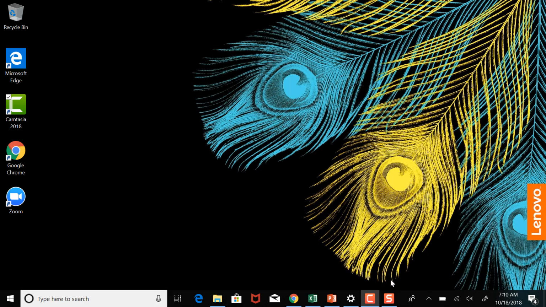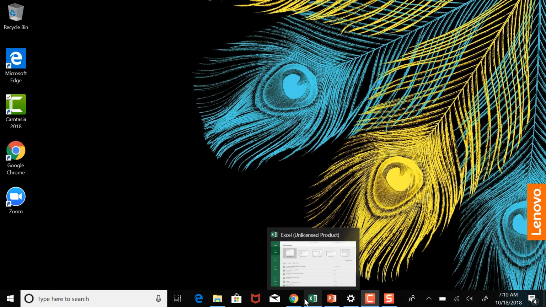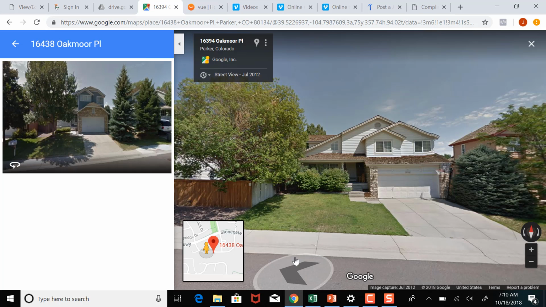Okay, so the first thing, let's just go out to Google here. Just put in the address of the house you're looking for and find it, or again, if they just send you the picture, that's totally fine.